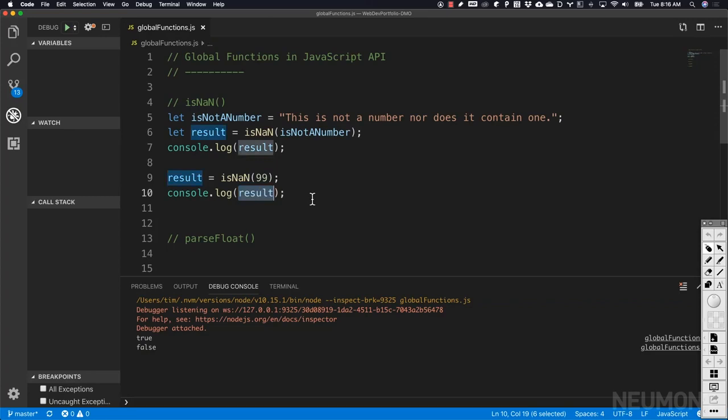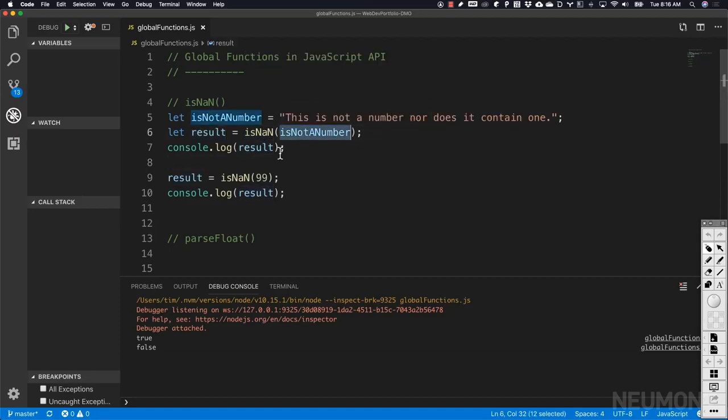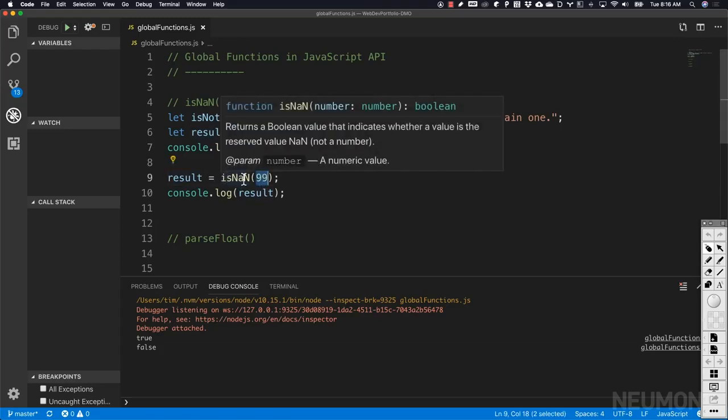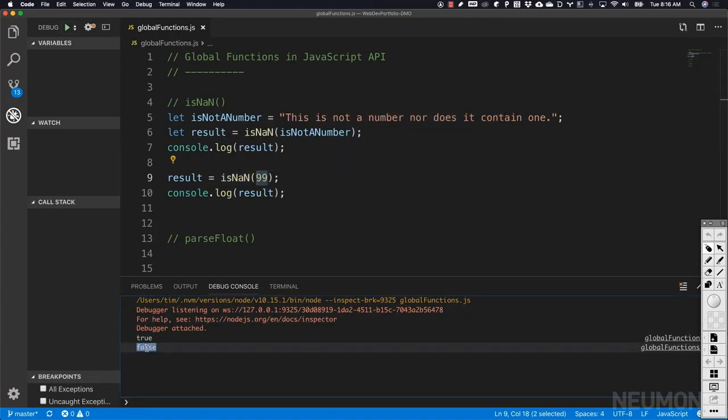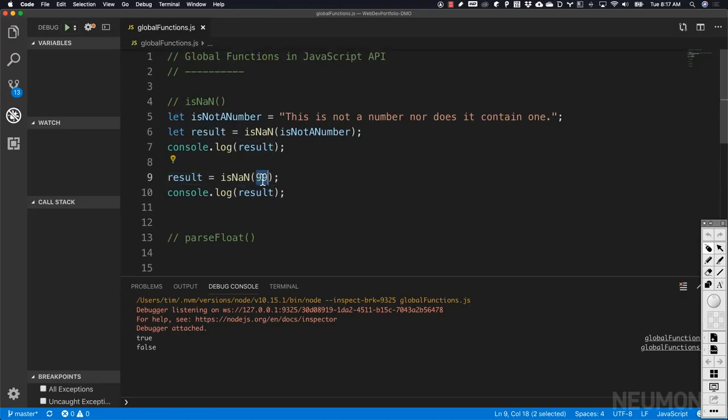Now keep in mind, we're asking the question, is it not a number? And so because this one is not a number, the result is true. Now this one is a number, so asking the question, is not a number, we get a false, and that's because it is a number. So you've got to think of how this question is being asked as to what you expect to get back. So false is what we would expect. This really is a number, so the answer to this question is false.